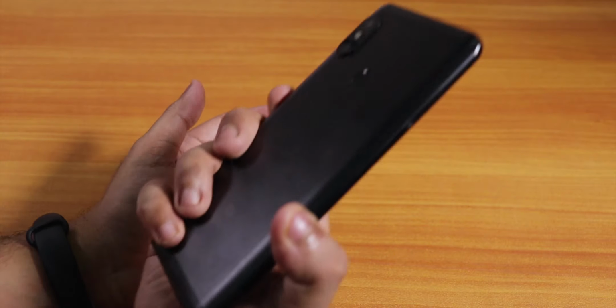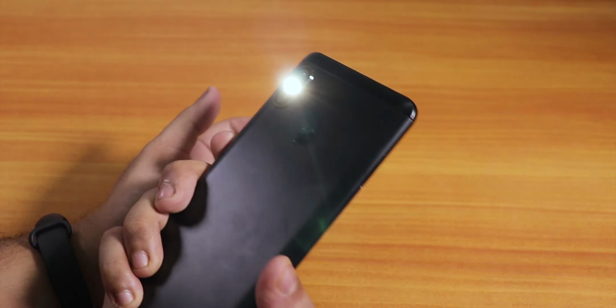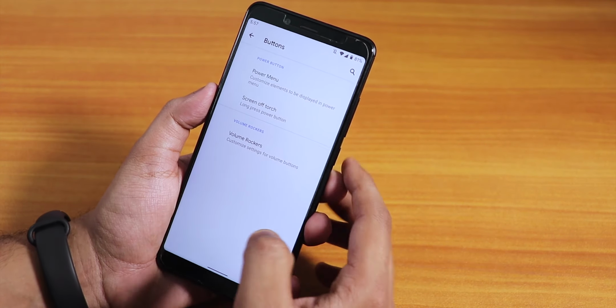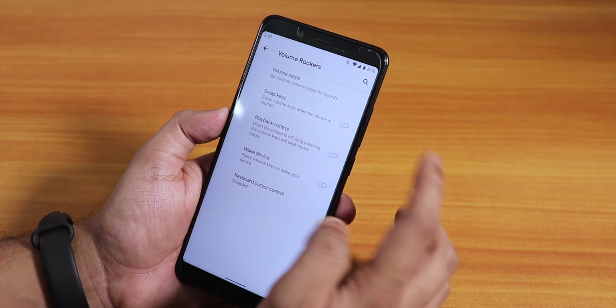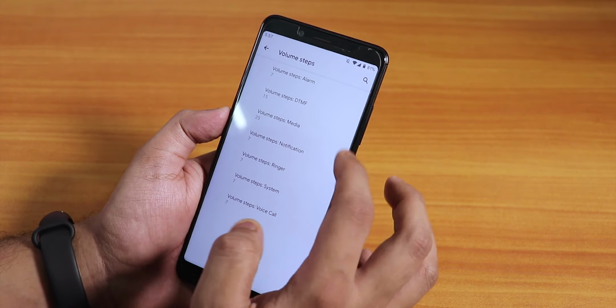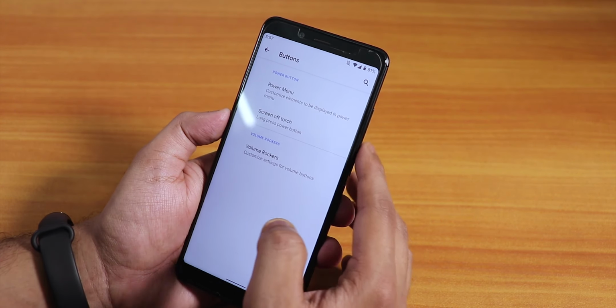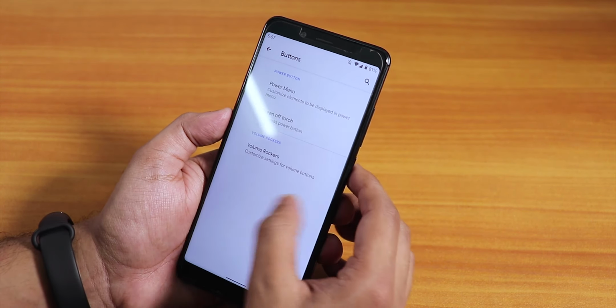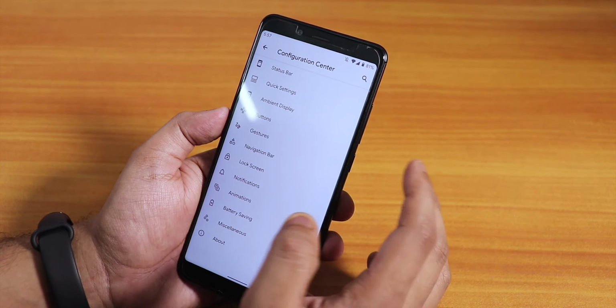Let me show you if it actually works. So as you can see, it just works properly, no issues whatsoever with the long press for torch gesture. Now we have the volume rockers here. We can change the volume steps from here. A lot of customizations regarding this volume panel, and you can expand it like this, and it works flawlessly, no issues whatsoever with the volume.